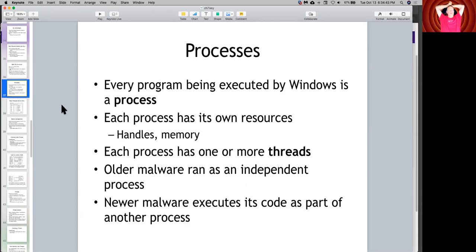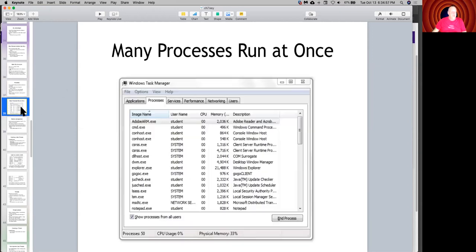All right, so everything's a process. And every process has its handles in memory, and it has one or more threads. Threads are the actual part of the program that is allocated in each CPU. So you have to have at least one thread, even if you're a single-threaded process. All right. So you can see the processes. If you go to Task Manager, you see all the tasks running, and a typical Windows machine has a bunch of them running, but most of them are services running in the background.